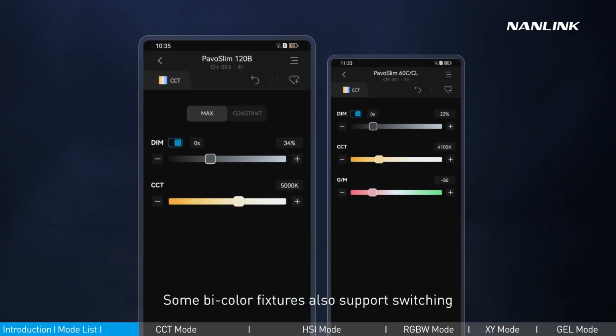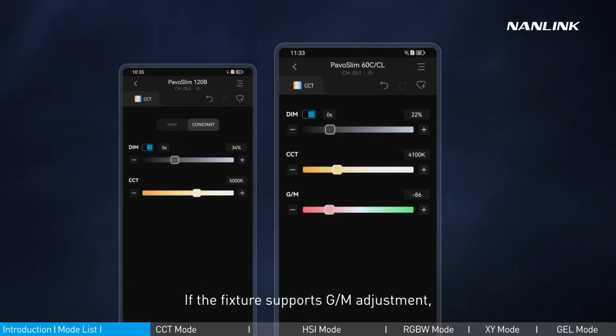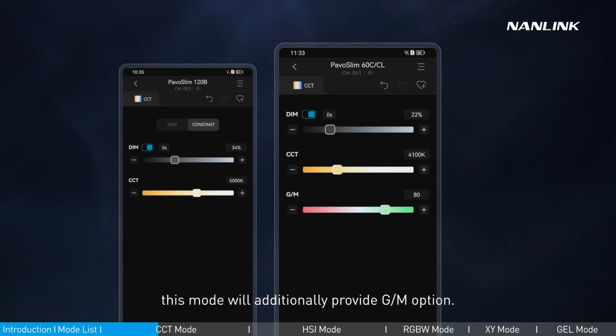Some bicolor fixtures also support switching between max output and constant output. If the fixture supports GM adjustment, this mode will additionally provide the GM option.